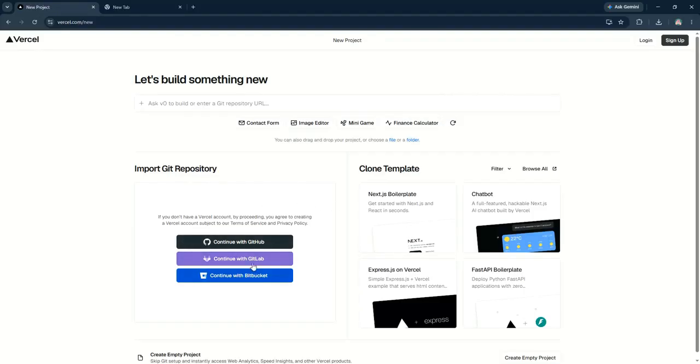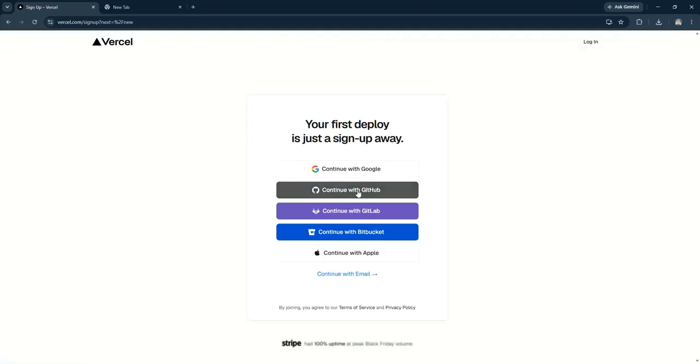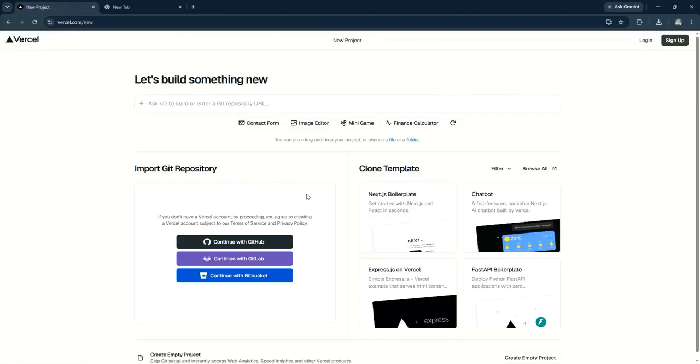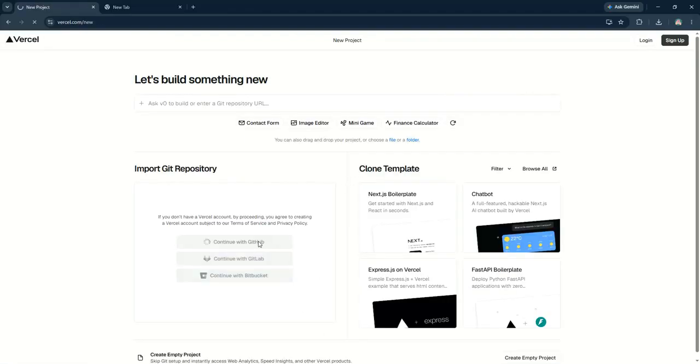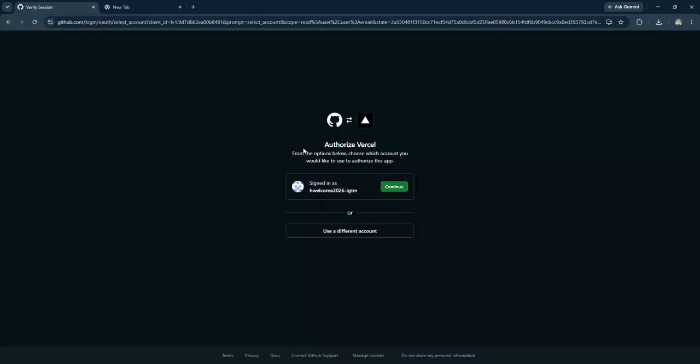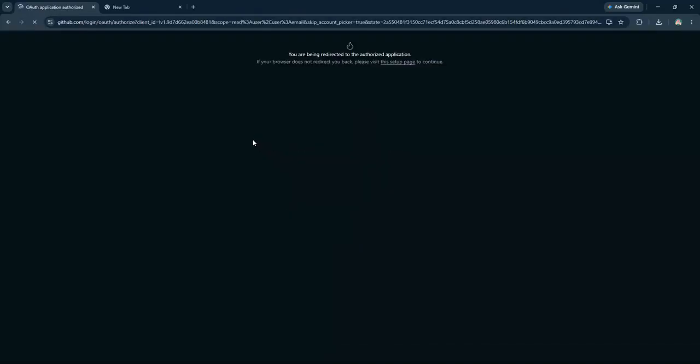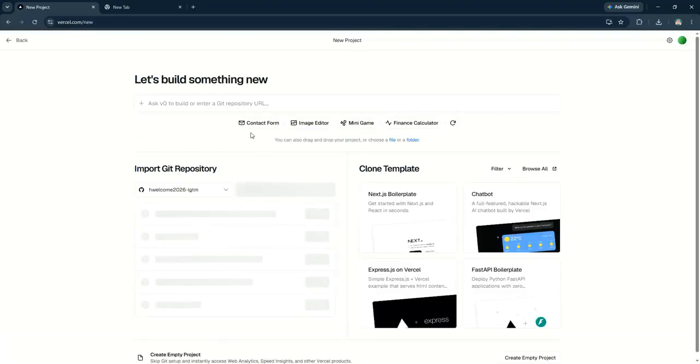You can choose to sign up using your GitHub, GitLab, or Bitbucket account, or you can opt to use an email address. If you choose to sign up with a Git provider like GitHub, click on the corresponding button. This will redirect you to the GitHub login page where you'll need to enter your credentials. Once logged in, you'll be asked to authorize Vercel to access your account. Click Authorize to proceed.